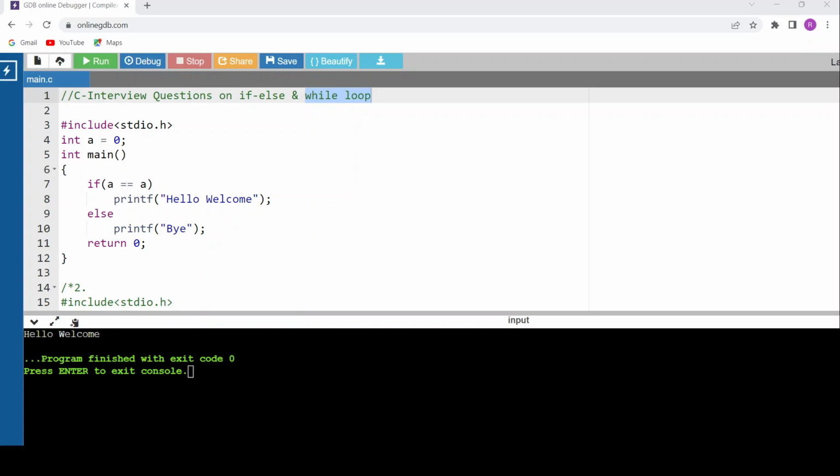Hello everyone, welcome back. So today's talk is going to be on a few C interview questions related to the if else conditional statement and a few related to one of the looping concepts, that is the while looping concept. Okay, a few questions I'm going to touch upon on while looping. So let's move on to the first question, the code snippet that is given.